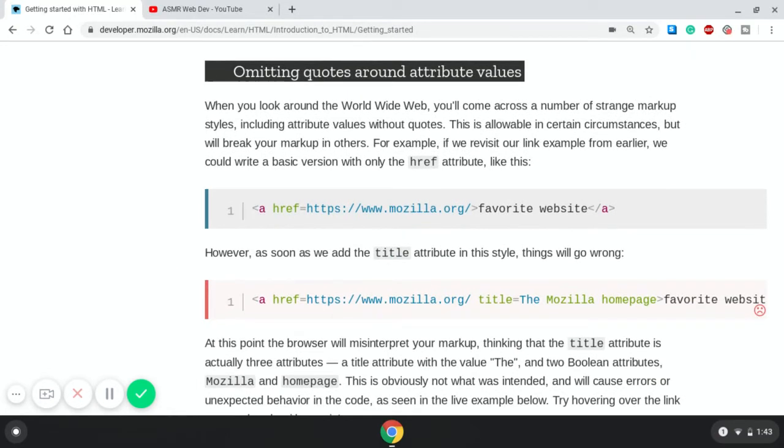Omitting quotes around attribute values. When you look around the World Wide Web, you'll come across a number of strange markup styles, including attribute values without quotes. This is allowable in certain circumstances, but will break your markup in others. For example, if we revisit our link example from earlier, we could write a basic version with only the href attribute like this.